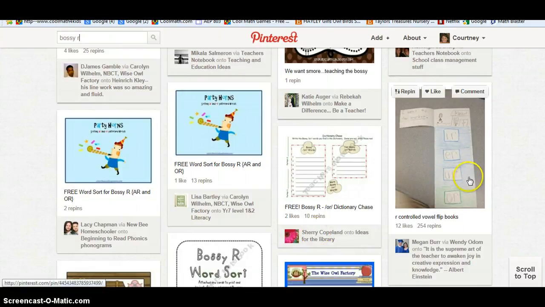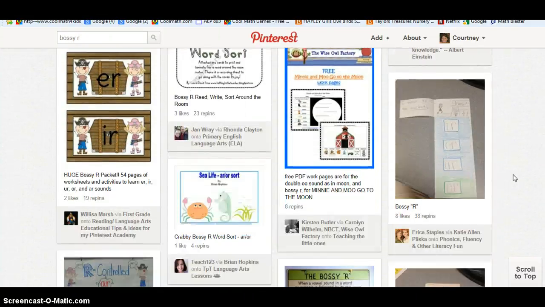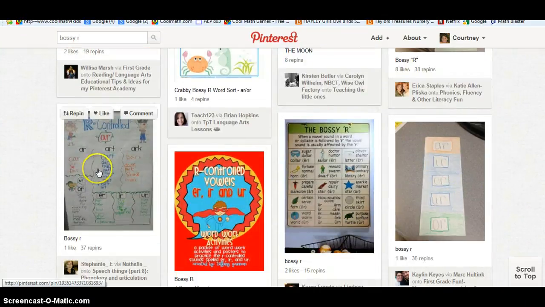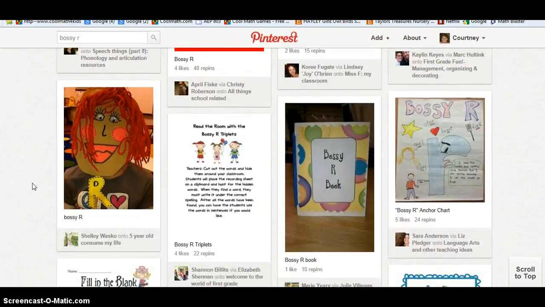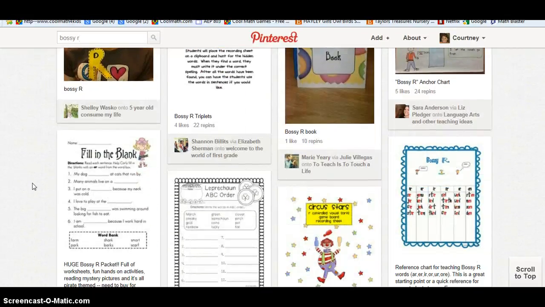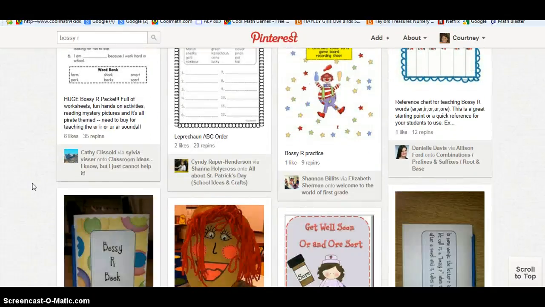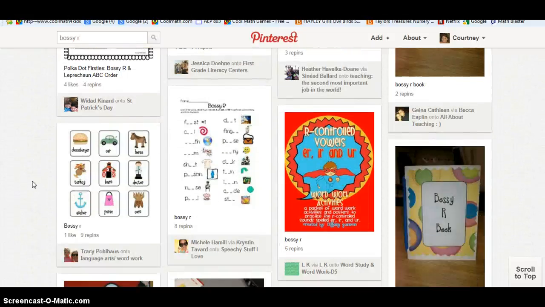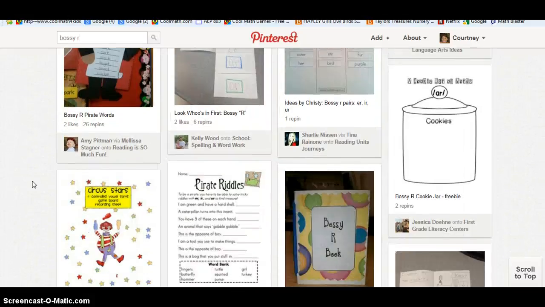Here's a flip book that would be very engaging and hands-on for students. There's word sorts, charts that I recreate in my classroom and use, and lots of visuals for the students to make. The students have a lot of fun with these processes and enjoy having them up and around the classroom. So this is an overview of how I would use Pinterest for my phonics instruction during reading time.